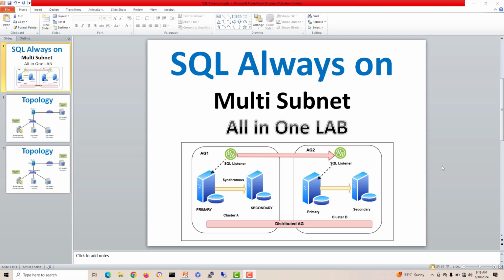And today we are going to do a lab which is related to SQL Always On, with multi-subnets. We will see how it works and we will do everything in one lab. So stay tuned with me. You're going to enjoy this lab, and you can make it at home on your laptop if it has enough resources, or on any lab infrastructure. So let's go to the next slide. I will show you the topology.